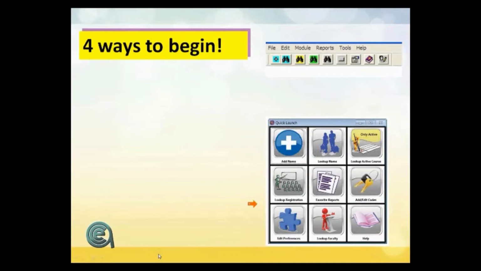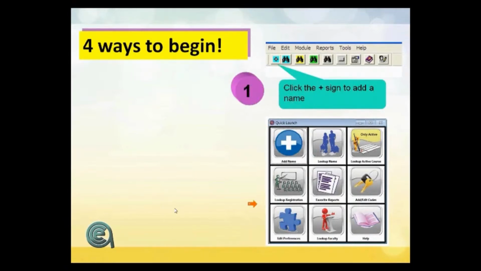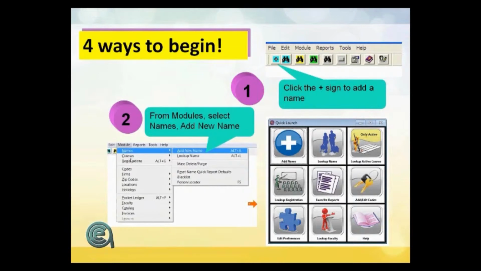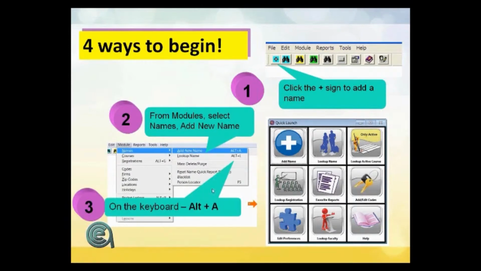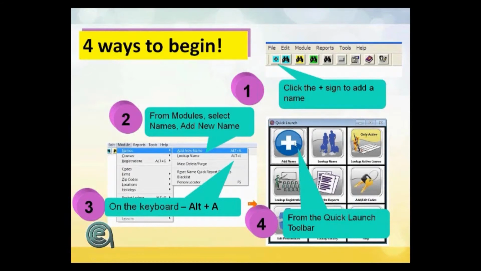Entering names. There are multiple ways to begin to enter a name record. Number one, you can use the menu on the top of your screen and hit the blue plus. Number two, navigate to module names, add new name. Or number three, use the keyboard shortcut, press Alt-A. Or of course, if you're using the quick launch bar, you can use the great big plus from the quick launch bar.